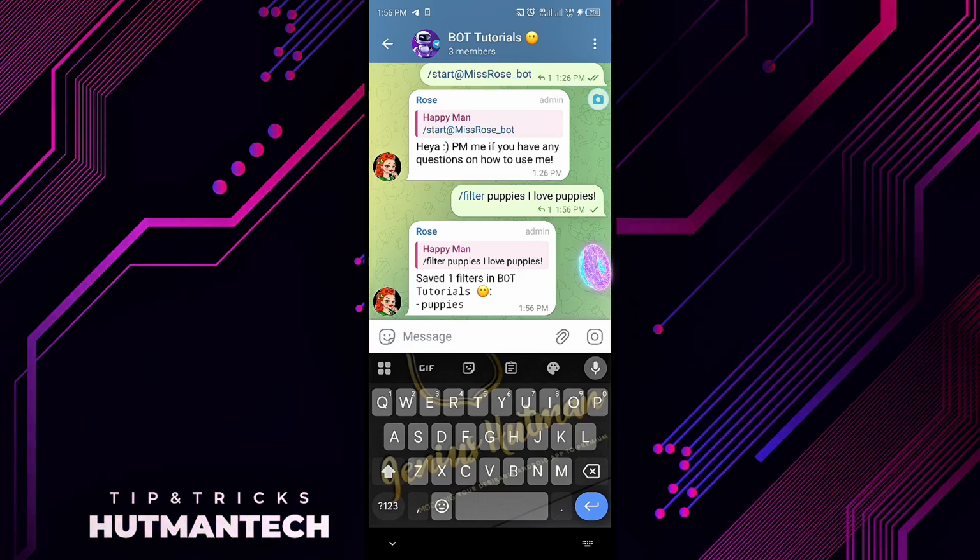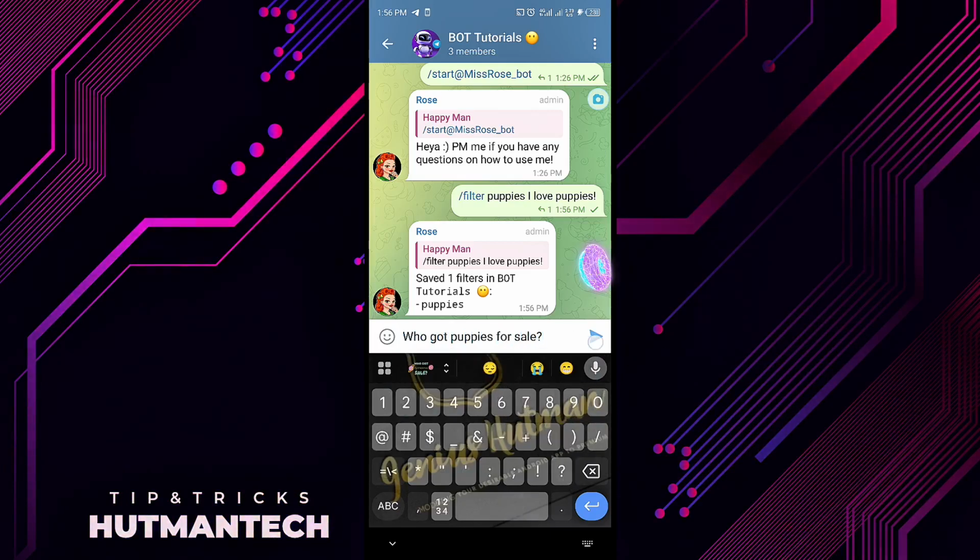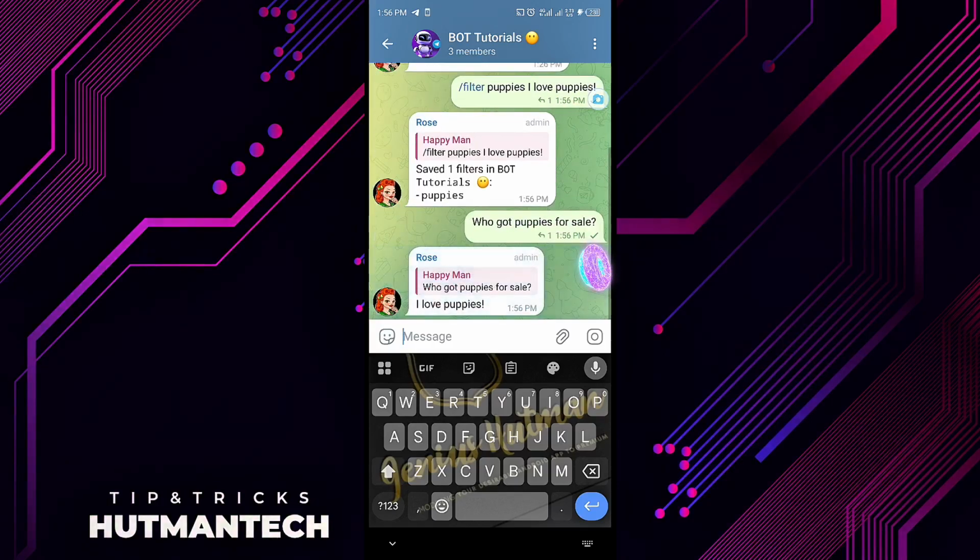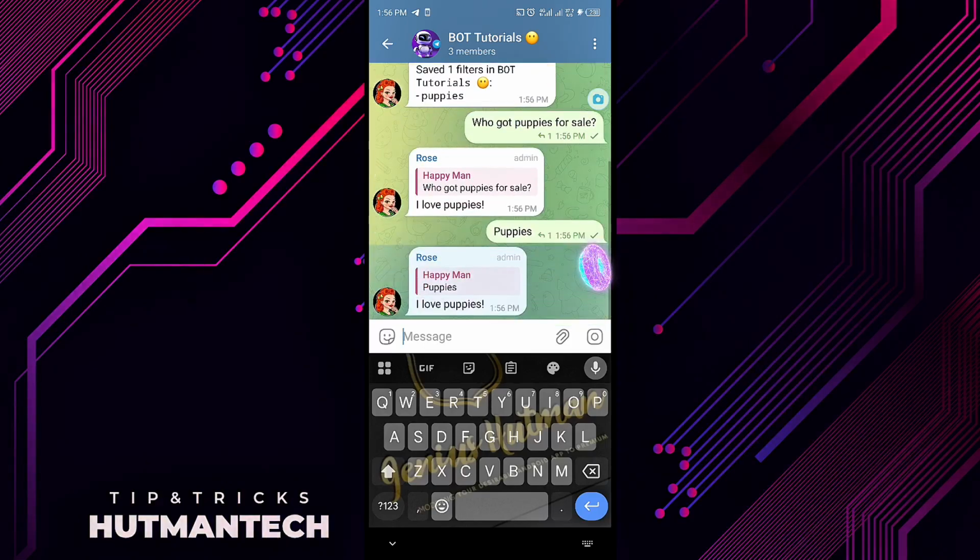Let's see if it's going to work. Who got puppy for sale? Let's say someone asks this question on the group, the bot will recognize puppies and it will reply, I love puppies. You can see it work. Even if the person just types in puppies and sends, the bot automatically replies, I love puppies, because this is what you told the bot to reply when it sees the word puppies. Hope you can understand. Let's move over to the phrase part.